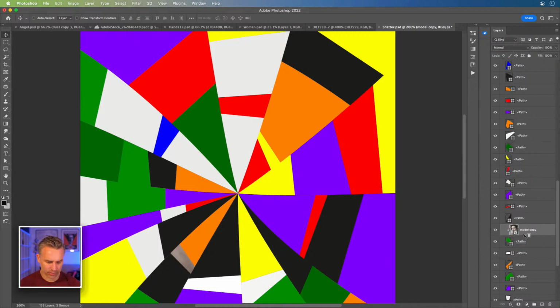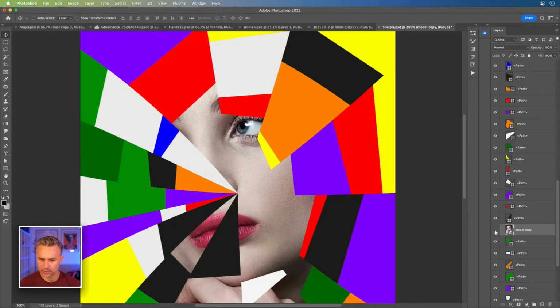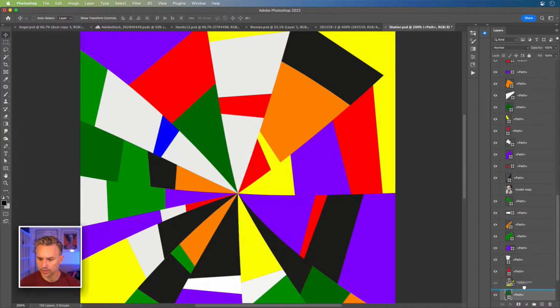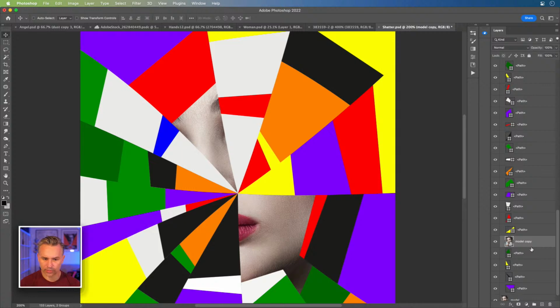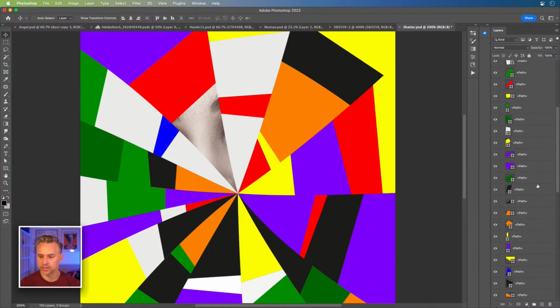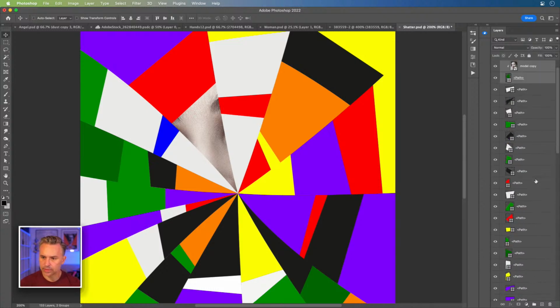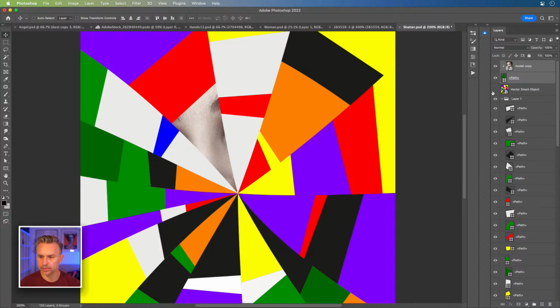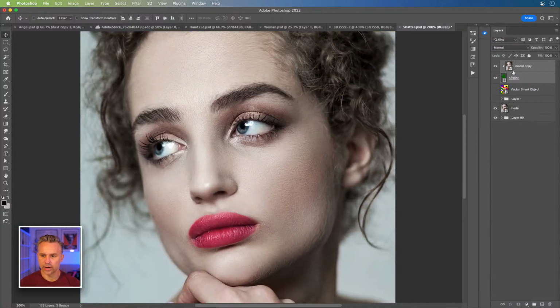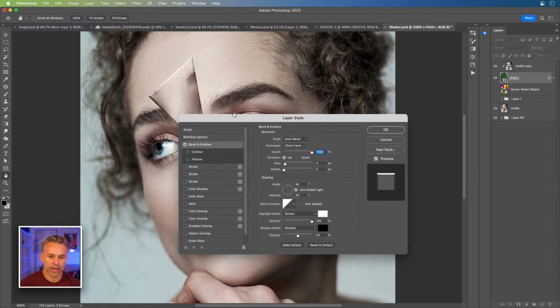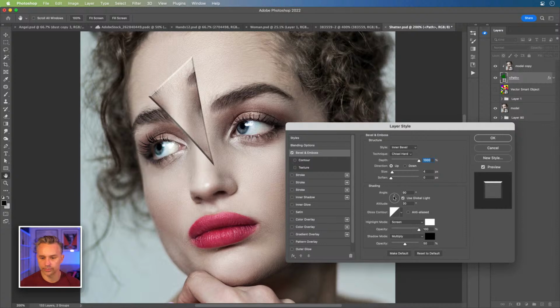Actually, let's just double check. Where the heck is that? Right there. Okay, wrong one. This one. Hey, we'll just have that part of her face appear in this little piece of glass. Move that to the very top. Turn that off. Anyways, it's a lot of work, but basically I have this shard of glass. From that shard of glass, I could throw a bevel and emboss on it if I want to, like we were doing earlier. You guys get the idea.